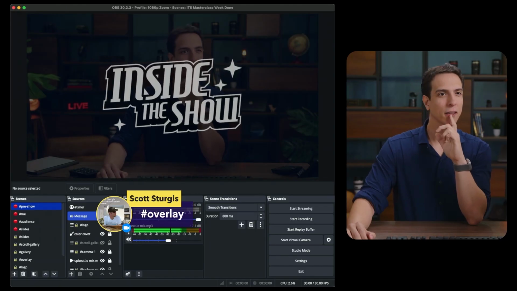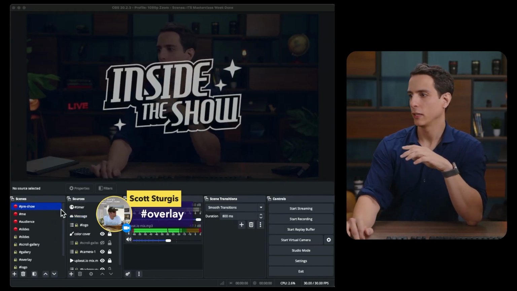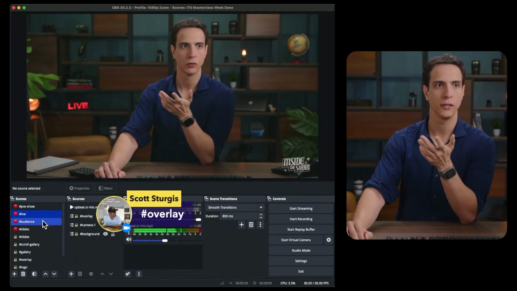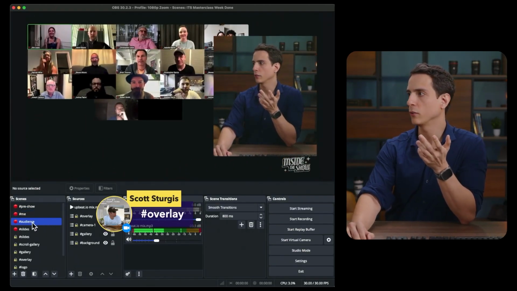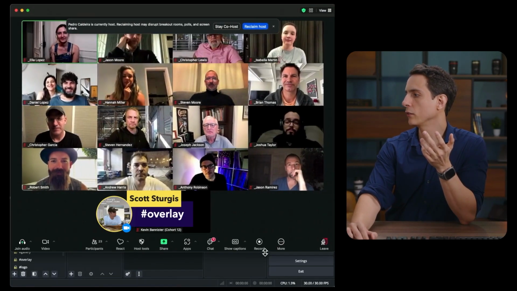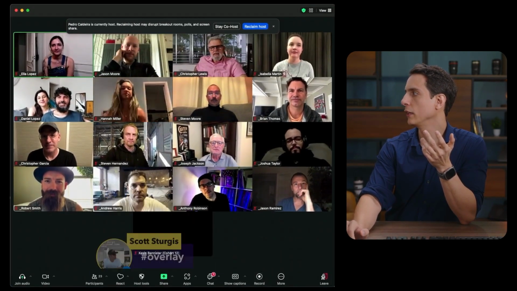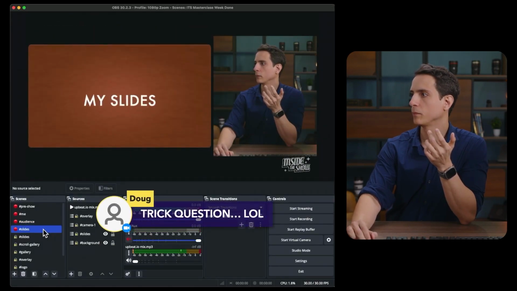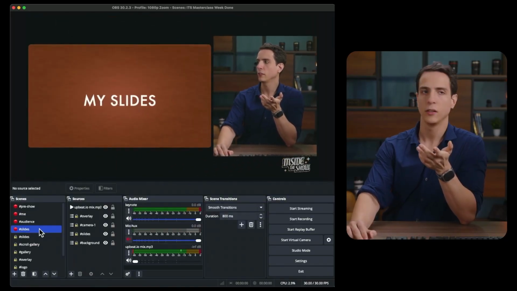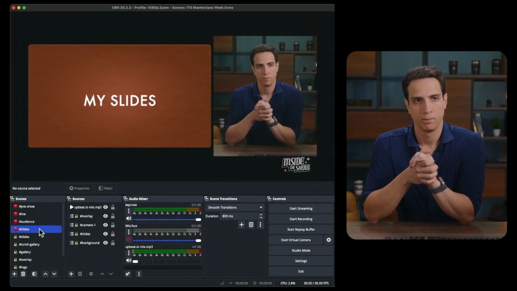Why? Because you want your overlays to appear in any scene that you are in. If you are on the me scene, you want to be able to use the overlays. If you are on the audience, you want to be able to use the overlays. If you are in any scene, you want to be able to see the overlays no matter what. So if you put it on the me scene and you then transition to the slide scene, the overlay is going to disappear.